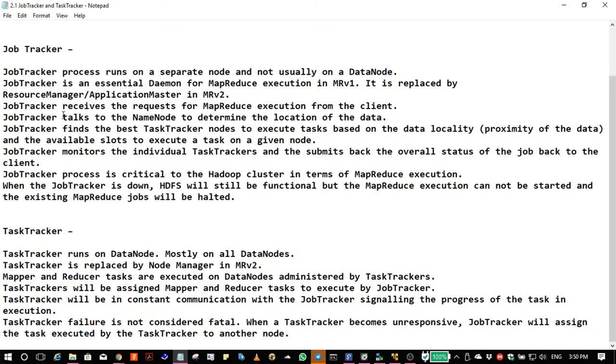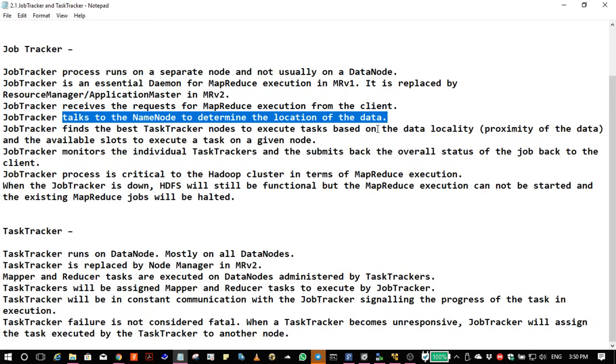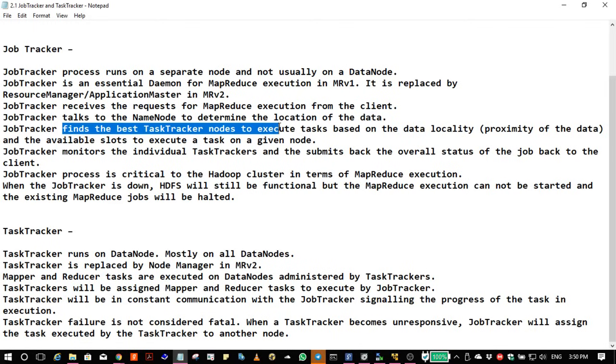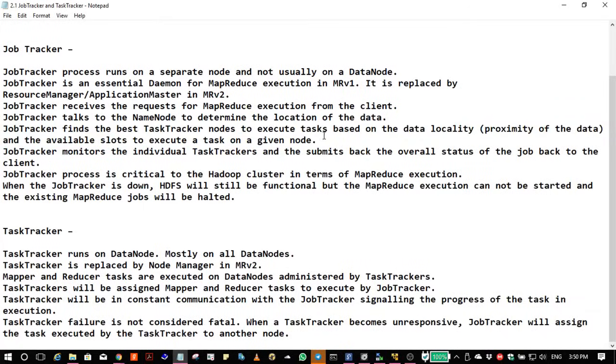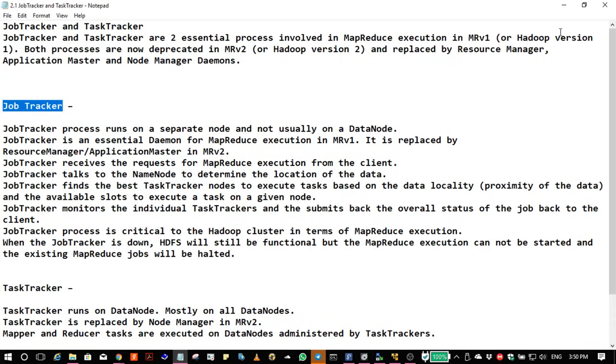The job tracker talks to the name node to determine the location of the data. Okay, and the job tracker finds the best task tracker nodes to execute tasks based on data locality. Actually, I will go into these things in detail. You may not understand what I am talking about right now, whatever the job tracker and task tracker are.